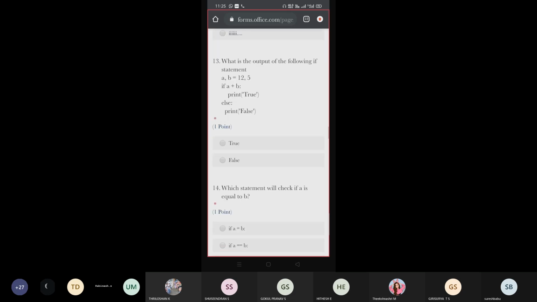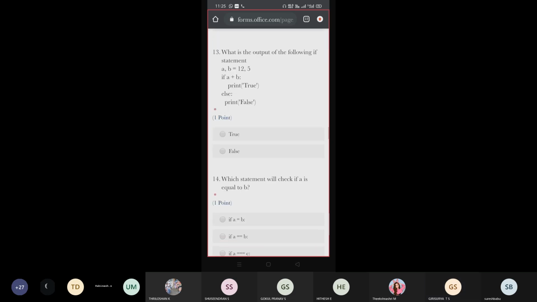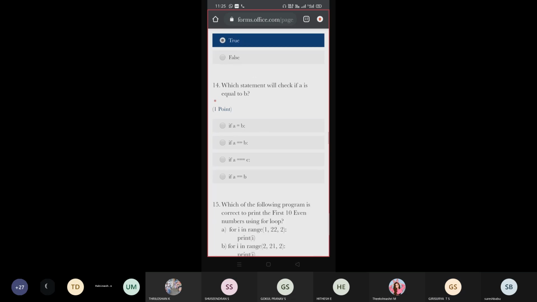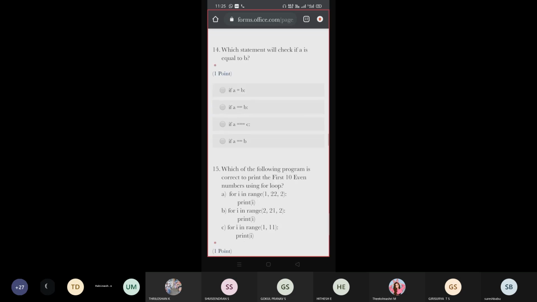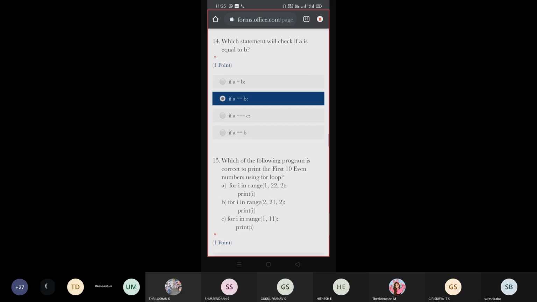Then this one, what is the output of the following if program? True, A plus B. Except 0, everything will be true, so here also 17 is true. Then which statement will check if A is equal to B? The second option, not the fourth one, because the second option has the colon. The colon symbol is there. So the fourth option is a syntax error.